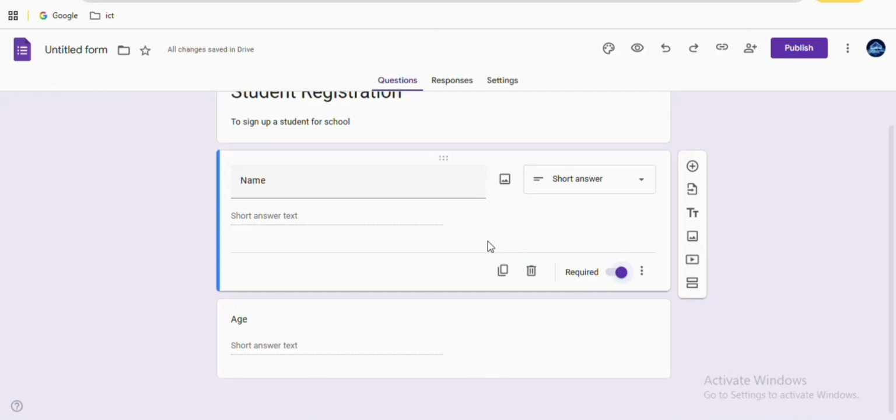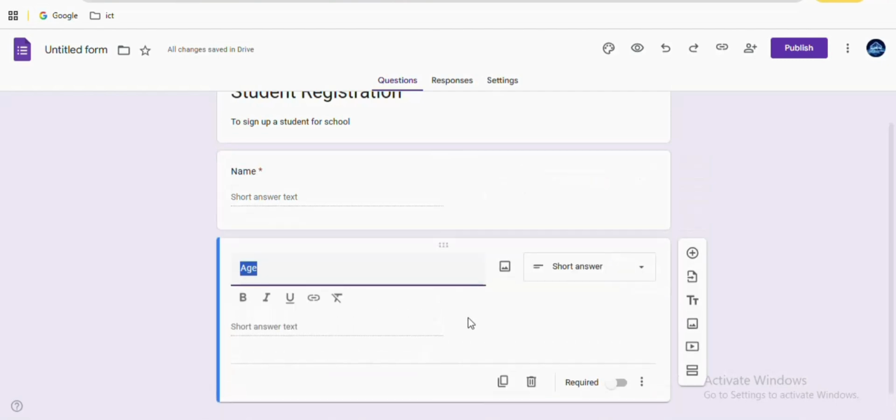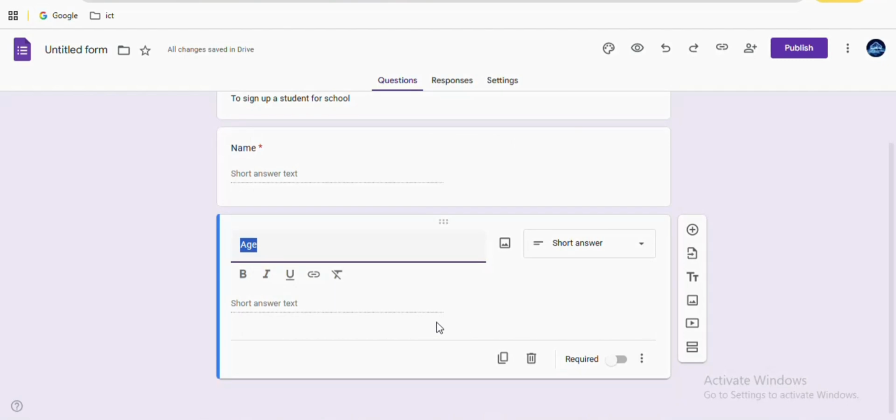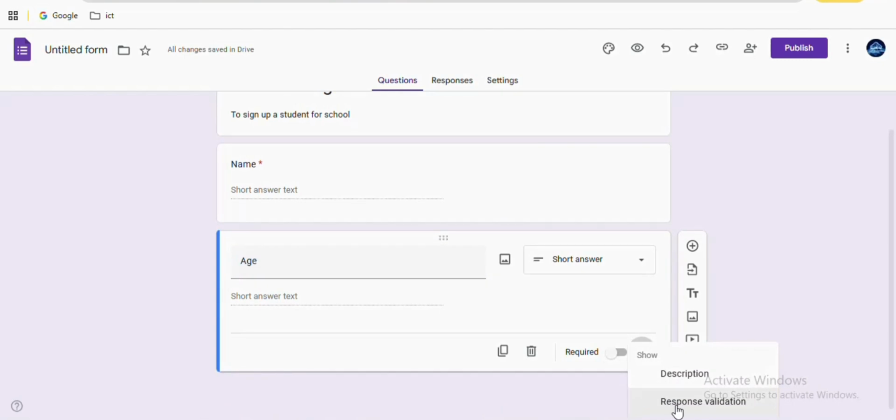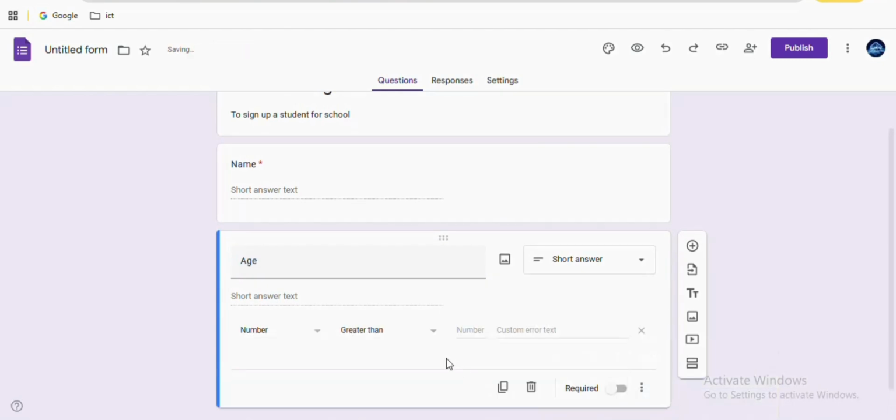Now go to the age field, and let's give some validation rules. That means checking rules. You can check the data and provide one rule for that data, and if any user's data violates that rule, then you can throw the error message as well. How to pose the rule for this field? Just click on this options menu and go for response validation. That means you are validating the response of the user.